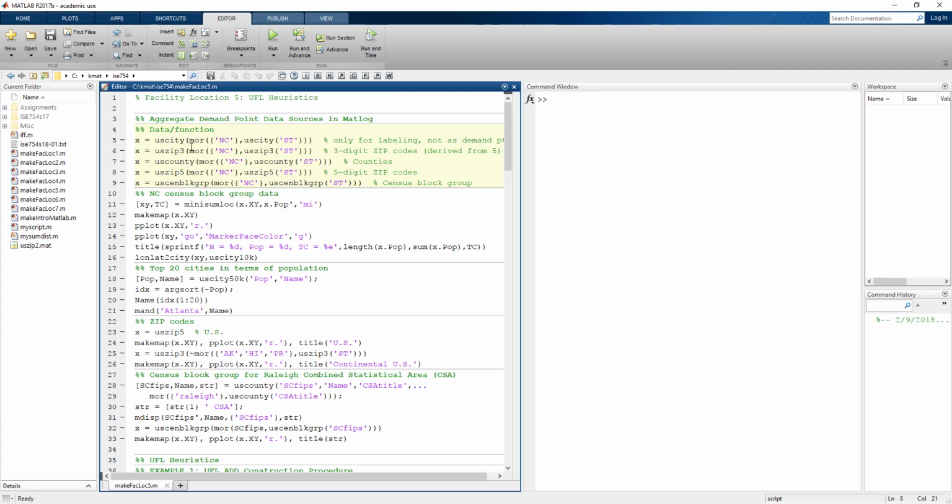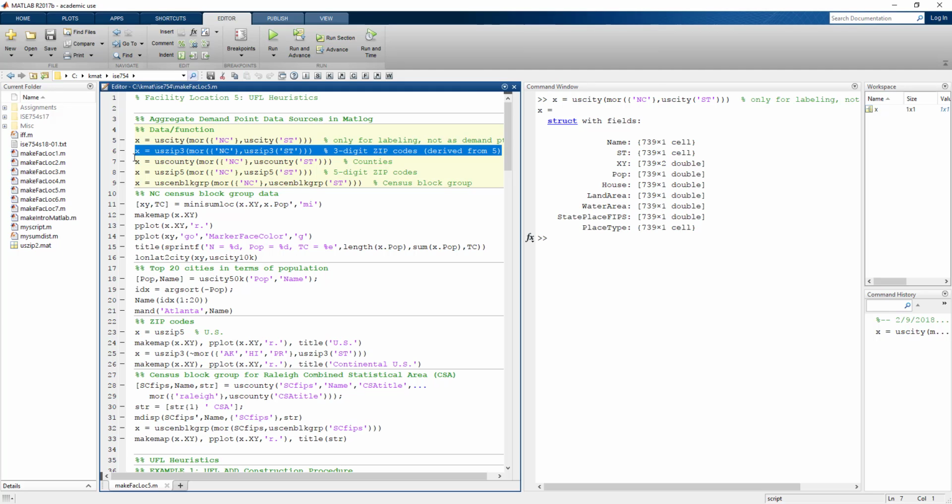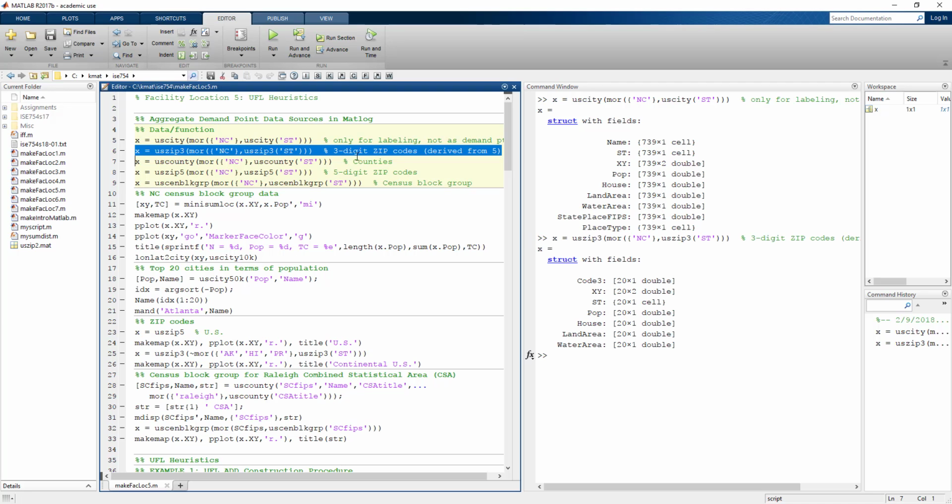Those other sources, primarily zip code data, are useful, with three-digit zip code data covering the entire United States. So in terms of examples, in terms of the city data, for just North Carolina itself, there's 739 total cities. Again, just for North Carolina, using the multiple OR function, we can restrict the US three-digit zips to North Carolina. And if we do that, there's only 20 three-digit zips covering North Carolina.